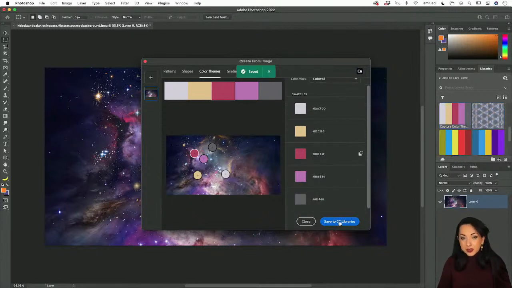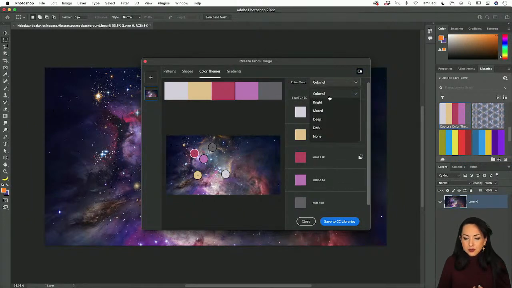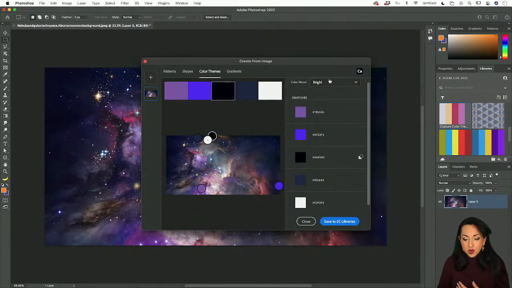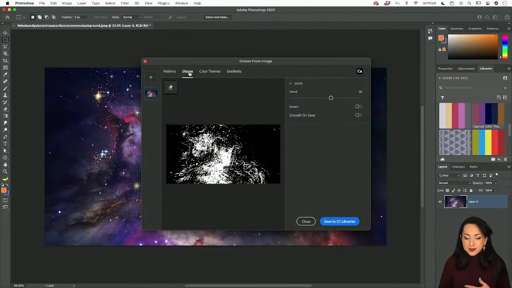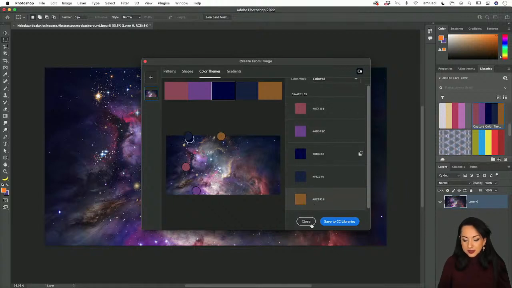and then save it to your CC library. Now, what if you also like the original color palette? Well, you can always go back to it by selecting colorful and then Save to CC Libraries, and you can save as many color combinations as you want. But the super cool thing is that once you're done, you can also create gradients and shapes. We're going to talk more about this, but let's get going because the time is moving fast on us.